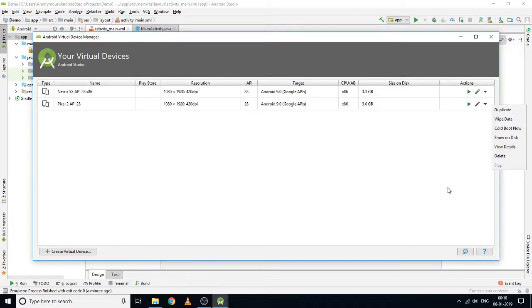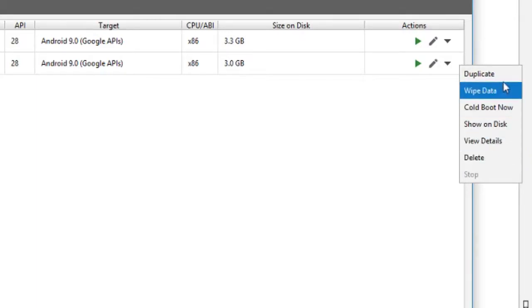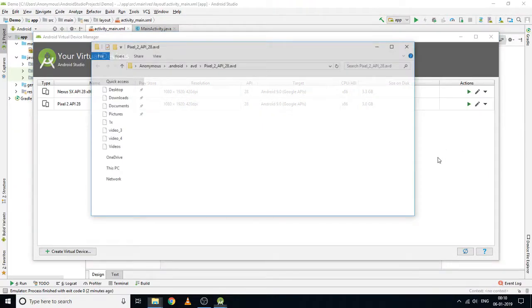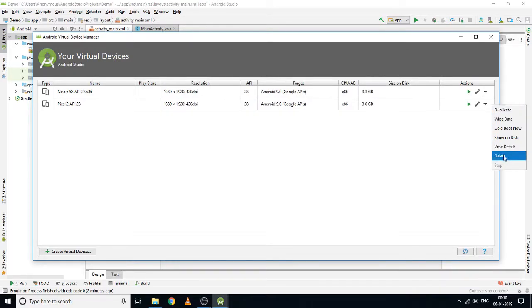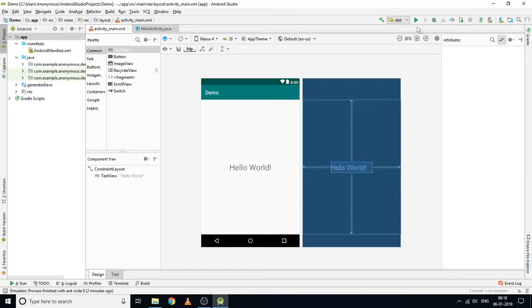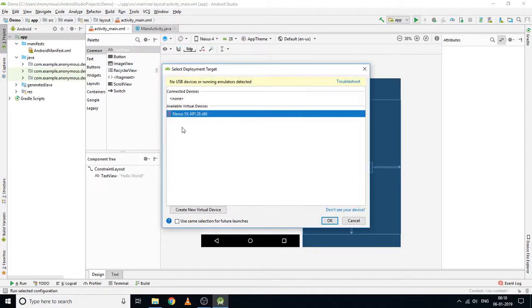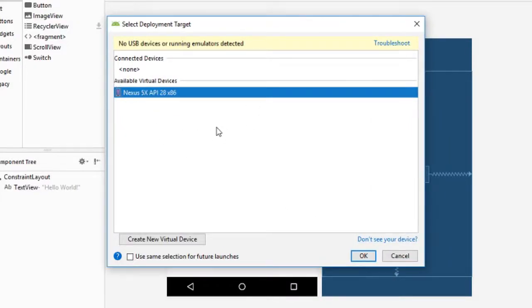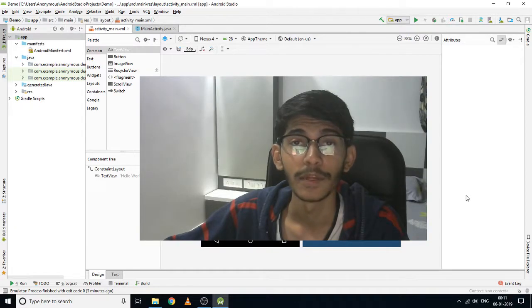If you want to delete a virtual device, you can do that from here. You can duplicate and create a new virtual device with the same API level and everything the same. You can wipe the data of these emulators, you can cold boot, you can show the disk. These are all the things that you can do, and you can delete an emulator from here as well. If we go into this play section, as you can see, there is no Pixel 2 emulator here. So this is how you can create an emulator, run your application onto that emulator, and delete that emulator.